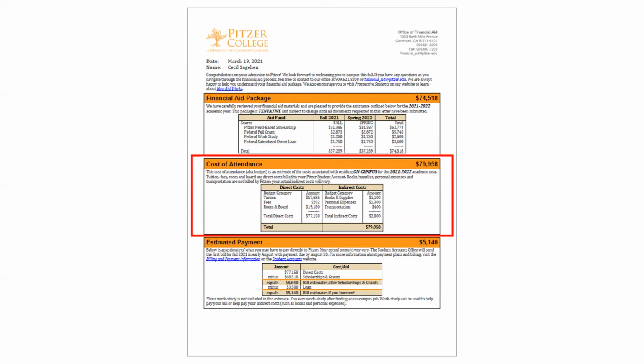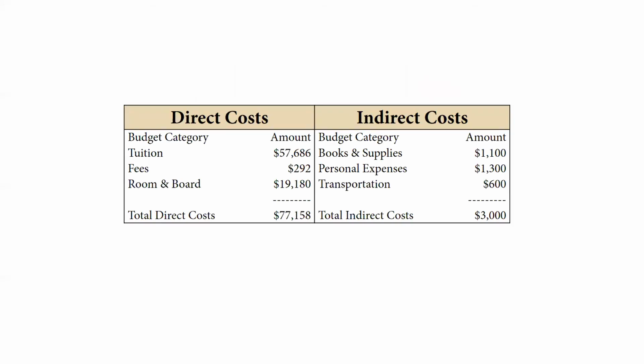Let's move on to the next box, which goes into detail about the cost of attendance. Your cost of attendance is broken down into direct and indirect costs. Let's start with those direct costs. Direct costs include costs that are billed to you as a part of your payment to Pitzer. These include tuition, room and board, which is housing and a meal plan, and some smaller fees, which go to pay for things like our Student Senate, which is our student governing body, clubs, and student events.